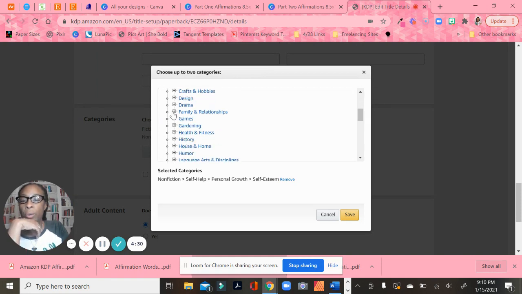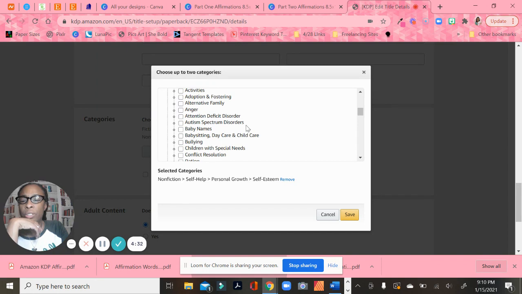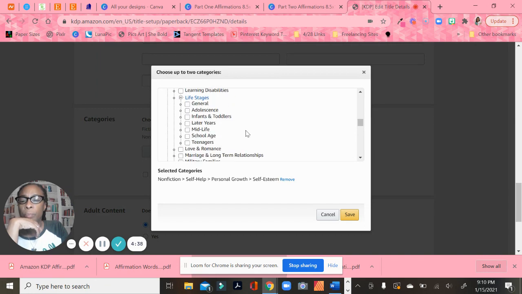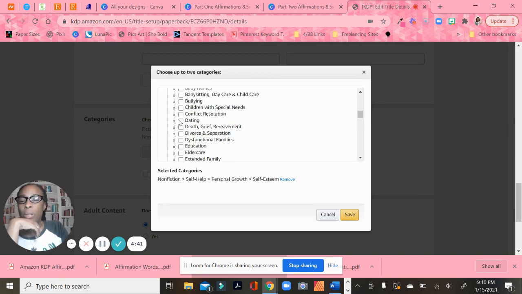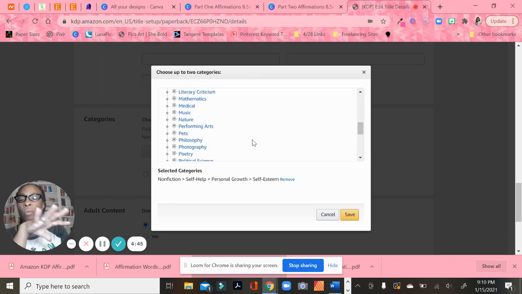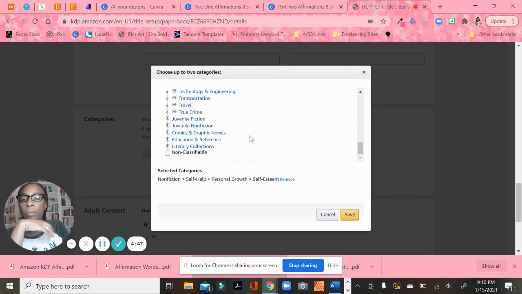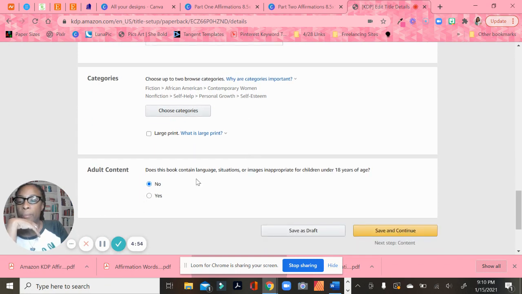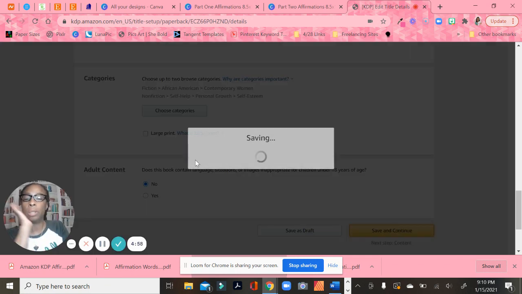But you see all the categories that are listed here. Let's see, family relationships, life stages, parenting. Let's see, life stages. I don't think it's going to be in here though. Okay. Yeah, it's not going to show me which one it is for writing, for journaling. And that's fine because we're just going to go ahead and keep it moving. Okay. So we'll stay with what we have. Does this book contain language or situations inappropriate? I said no because it doesn't.